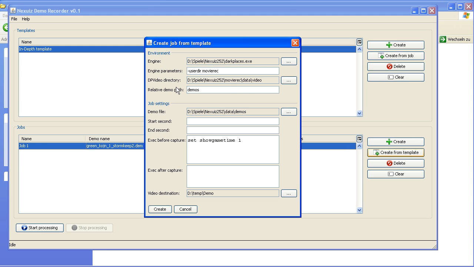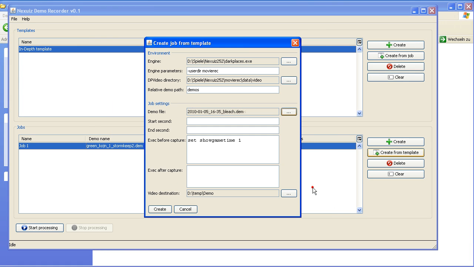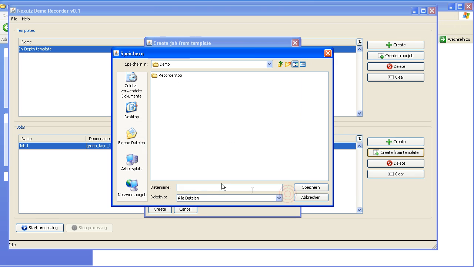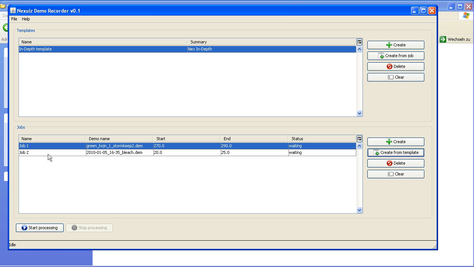And now all I have to do is to specify the demo file, which is gonna be, let's see, this one, I think. No, this one. And I have to specify a new output. This is just, let's call that bleach. I don't know what's happening in there. I just took a random demo. And I have to specify the start and end time. Let's say, I don't know, 20 and 25. Doesn't really matter. I click on create, and there's my second job.